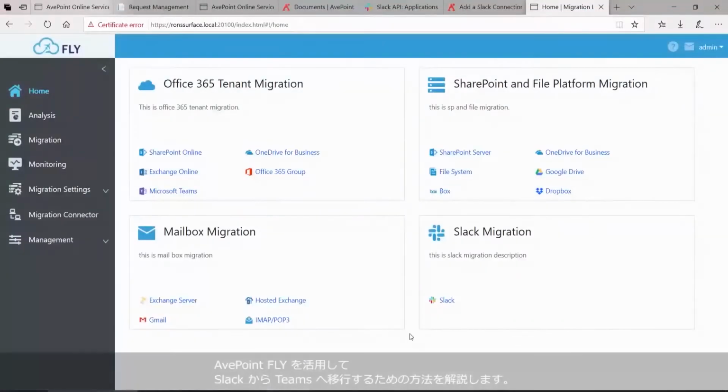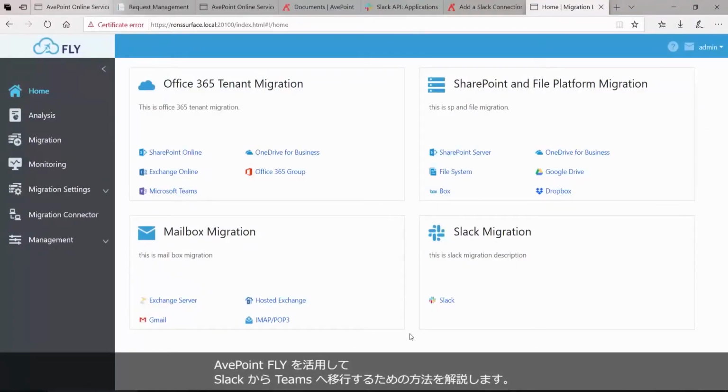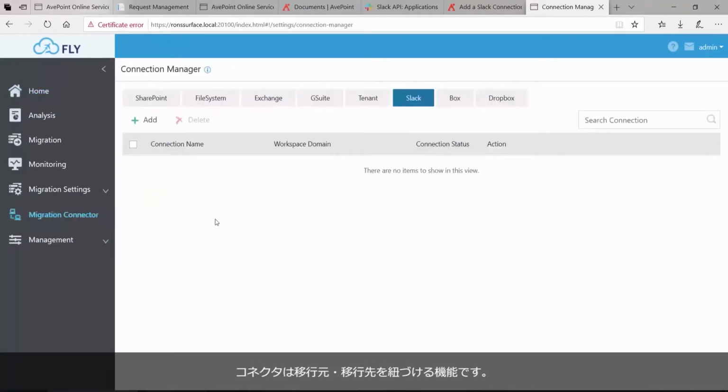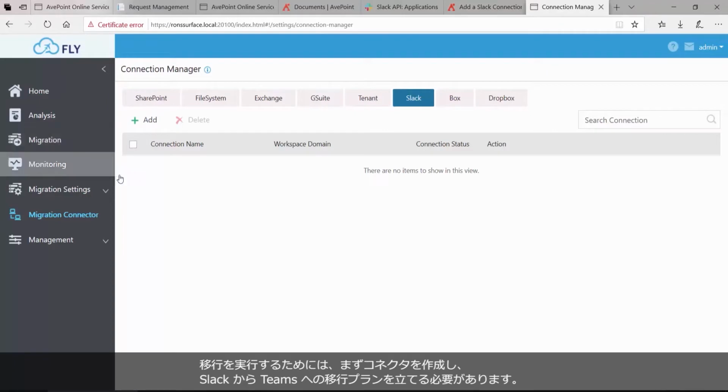In order to perform a Slack to Teams migration using AvePoint Fly, log on to the Fly interface, and over on the left, click Migration Connector. Connectors work for source and destination in your migrations. So in order to go over to migration and set up a migration plan from Slack to Teams, I must first start by building these connectors.